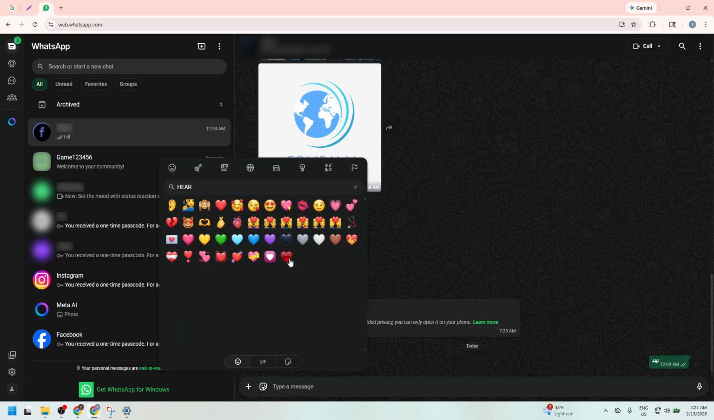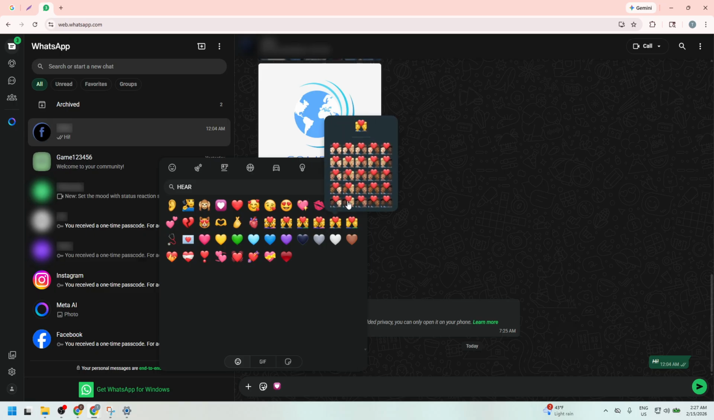Click any emoji to insert it into your message. You can add more than one, mix them with text, and even build short reactions or sequences. When you're happy with your message, send it as usual.